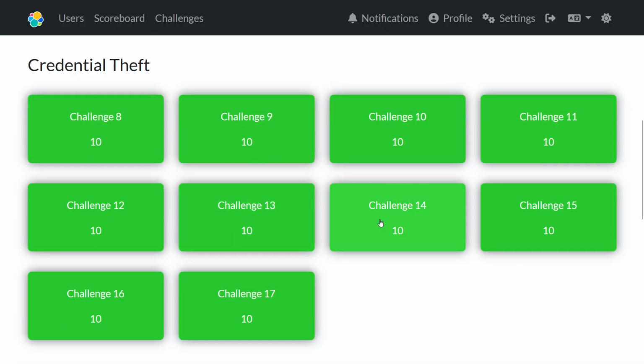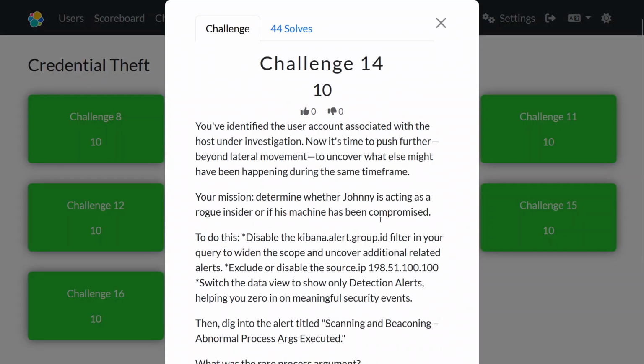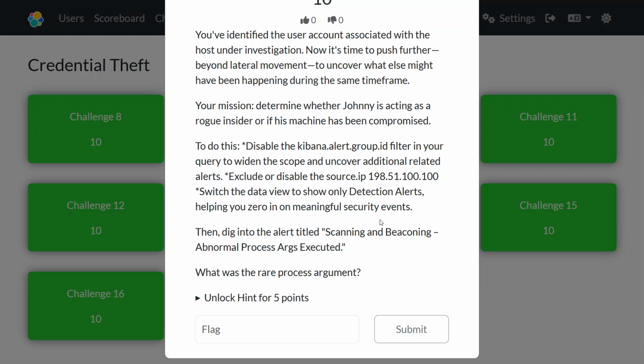Now we are on challenge 14, and this is how it goes. You've identified the user account associated with a host under investigation. Now it's time to push further beyond lateral movement to uncover what else might have been happening during the same time frame. Our mission is to determine whether Johnny is acting as a rogue insider or his machine has been compromised. To do this, we have to, one, disable the Kibana Alert Group ID filter in our query to widen the scope and uncover additional related alerts.